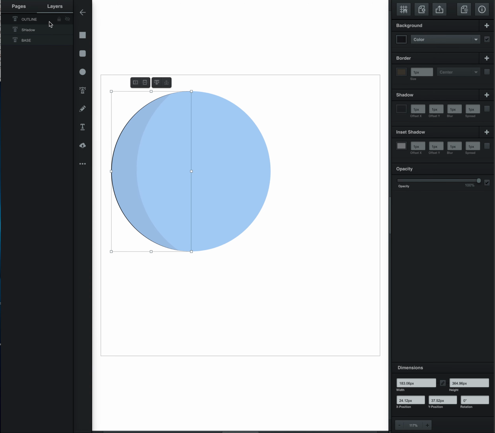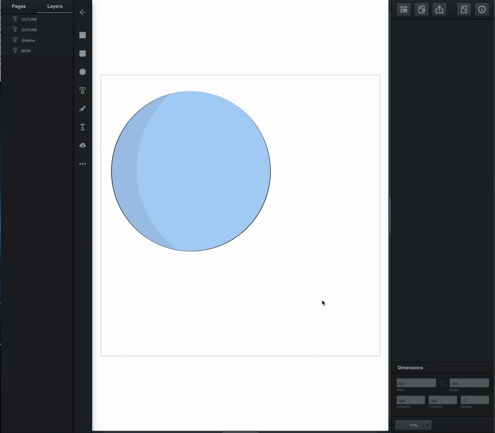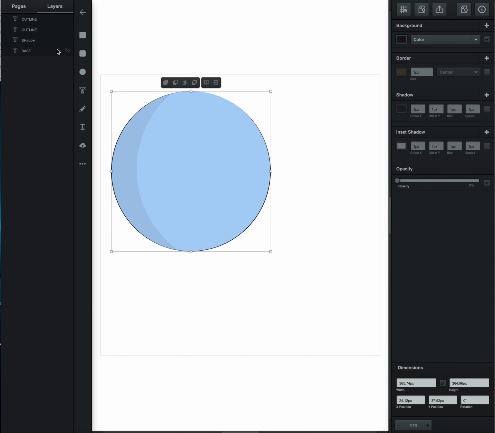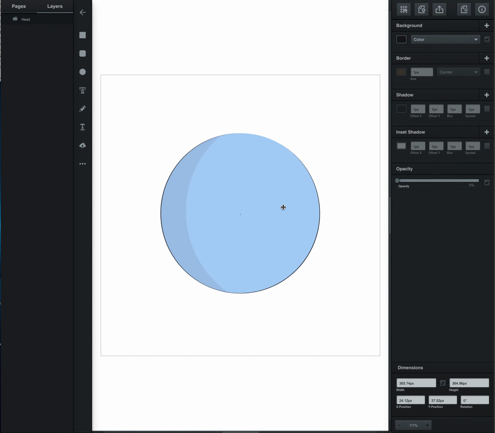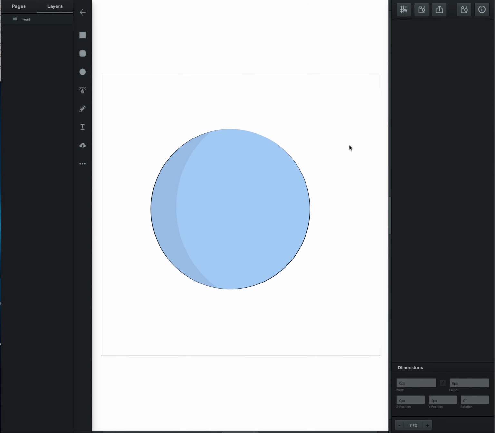And if you want to continue this, you can press Command D again and copy that one and then rotate it. And you can move it over to the other side. So you get this nice cartoon quality look to the circle. I can select everything here, Command G to group together, and then label it head. Hopefully that helps.